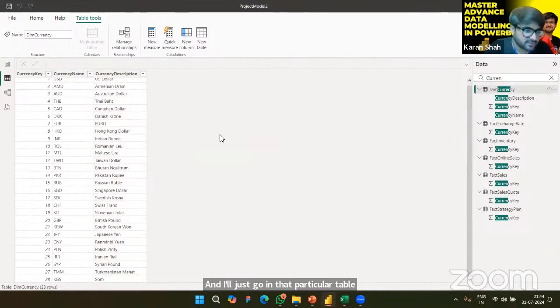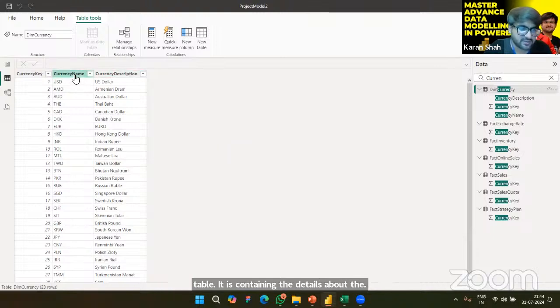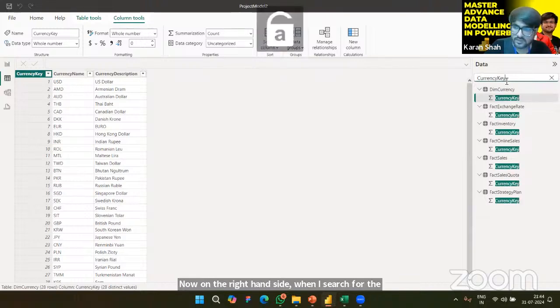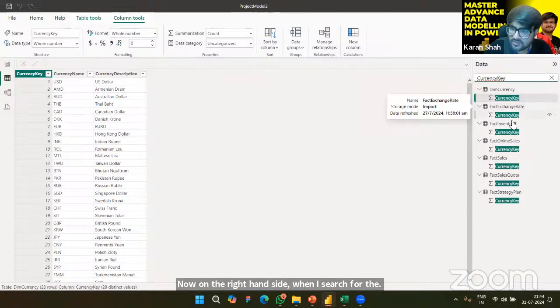As assumed, the currency table is also a master table. It contains the details about the different currencies and their descriptions. For example, USD is US dollar, then Canadian dollar, then euros, then Indian rupee, etc. So this is nothing but a master table which identifies the currencies for us. On the right hand side, I can see that the currency key is the primary key, as we have also identified over here. Now on the right hand side, when I search for the currency key, I can see that there are 1, 2, 3, 4, 5, and 6.